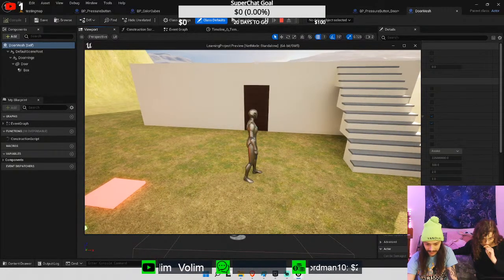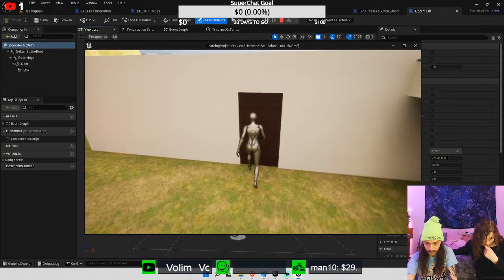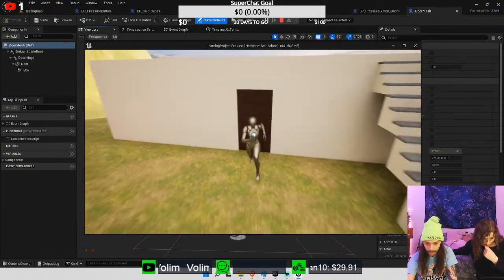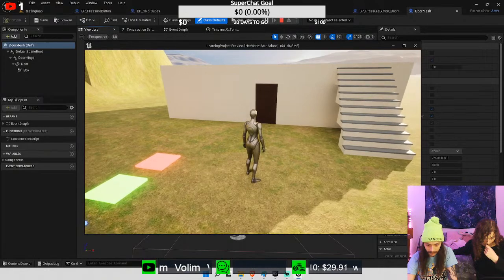So next, I want to make it so this door opens with a button.